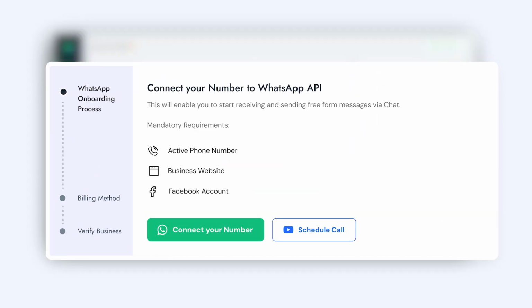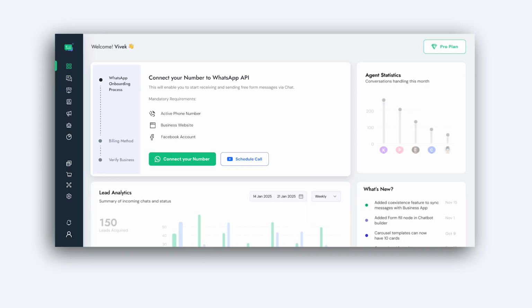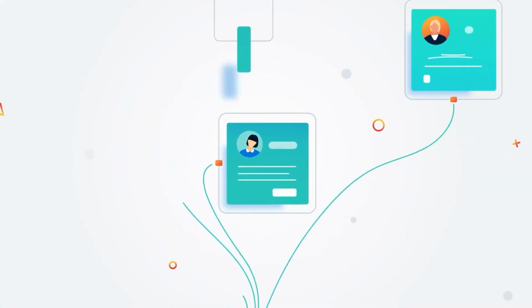You're now ready to connect your WhatsApp Business API and start automating customer conversations, sending broadcast messages, and building powerful chatbots.